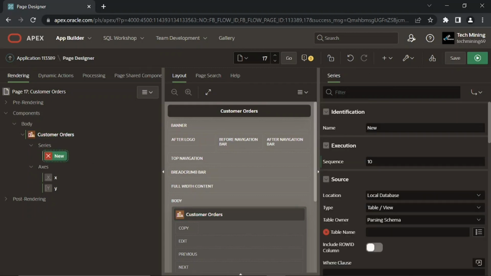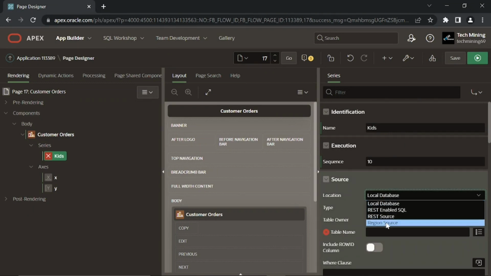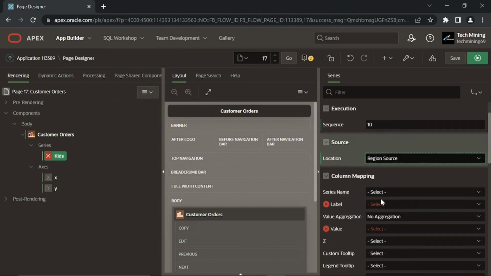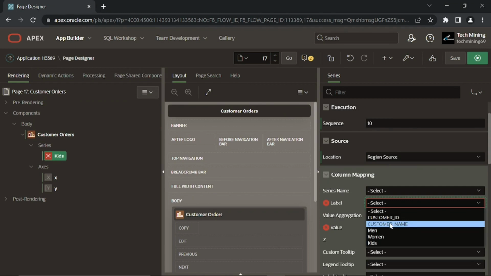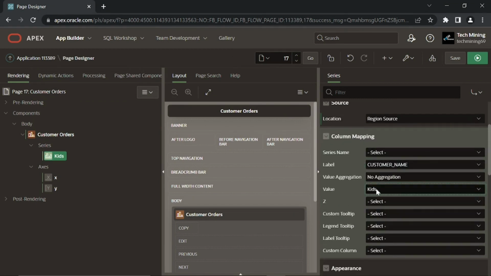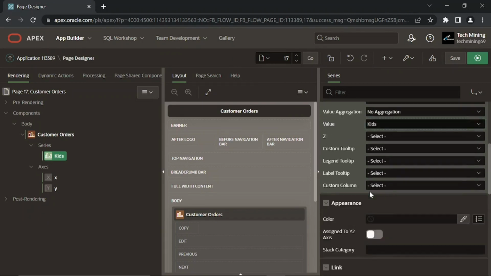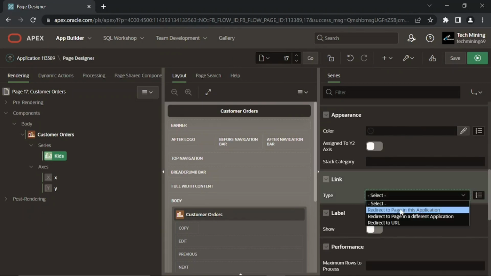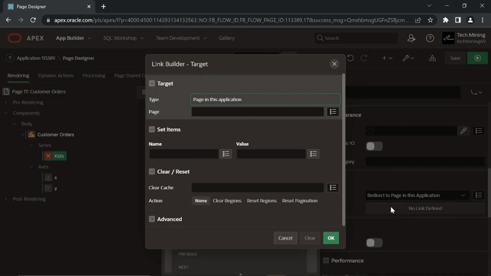In this new node, the location region source specifies that the data of this series is to be extracted from the SQL query defined for the customer orders region. In the label attribute you select a column name that is used for defining the labels of the x-axis on the chart, while this accessories column selected for the value property is used for defining the ordered value on this chart. When you click a chart bar you're drilled down to page 7 to browse customer details.